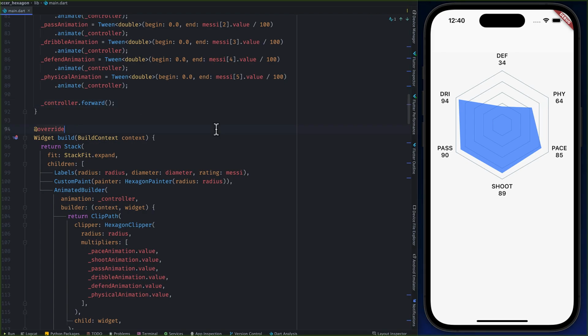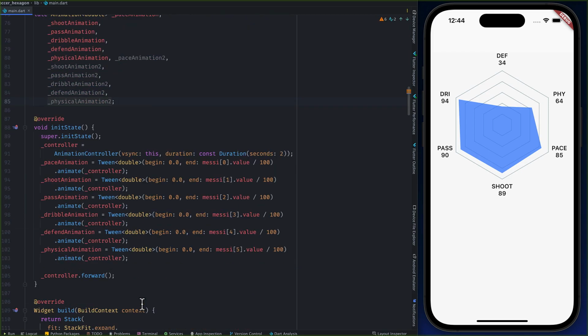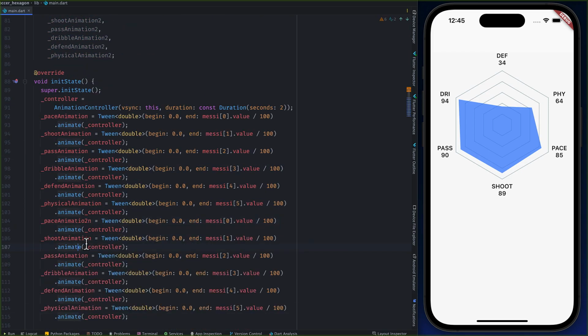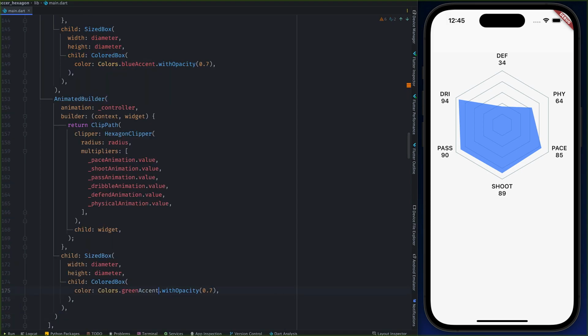Next thing is pretty simple. We will add one more player data. So for that, first create another mock data, create 6 more animation values in similar fashion for second player. And duplicate the previous animated builder, but with a different data and colored box. And that is it. When you rerun the app, you can see the comparative stats.